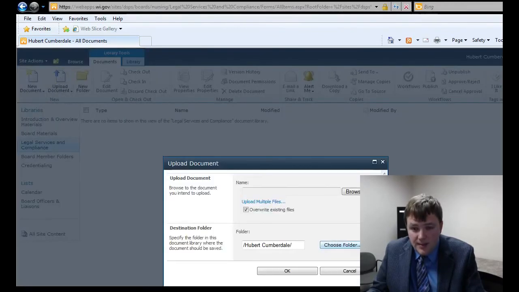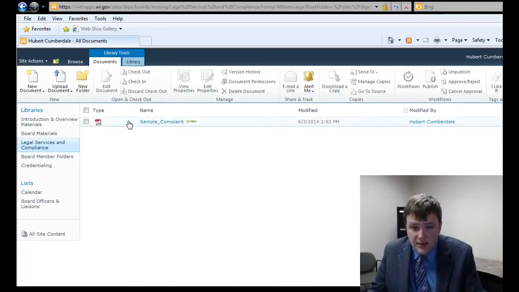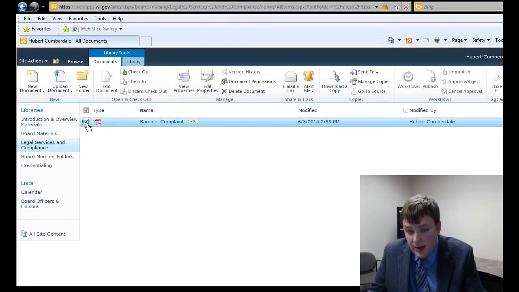All you need to do when that comes up is browse to the document from the box that appears, upload it by hitting OK, and in a matter of seconds, it'll be available for you on any device that you choose to access it from. Remember, anything that you upload to this folder will be cleared out by DSPS staff once the screening panel's business has concluded. If you want to delete anything out of there prematurely, you can simply click on it and then hit Delete Document from the bar on the top.